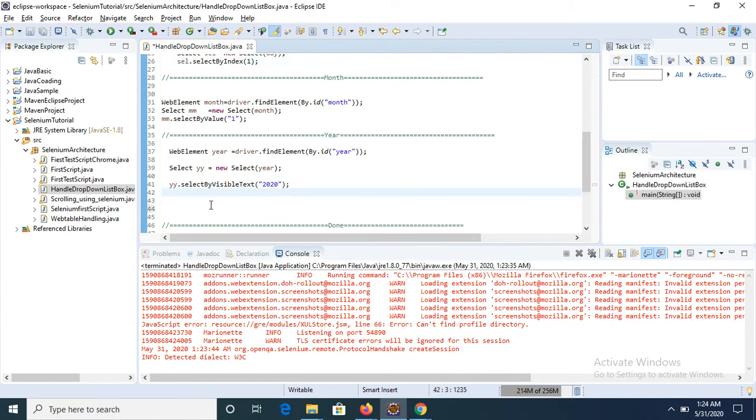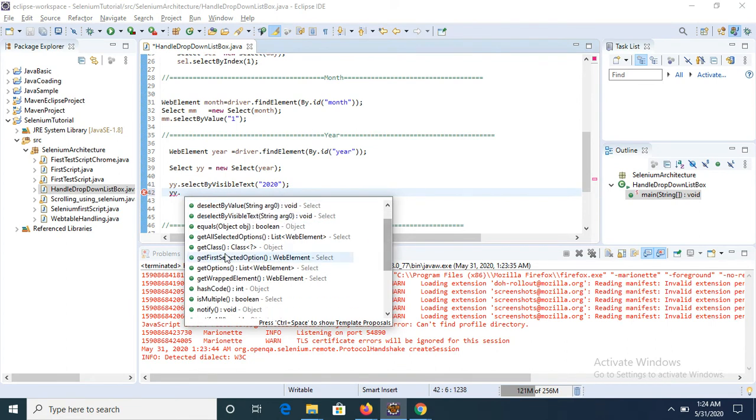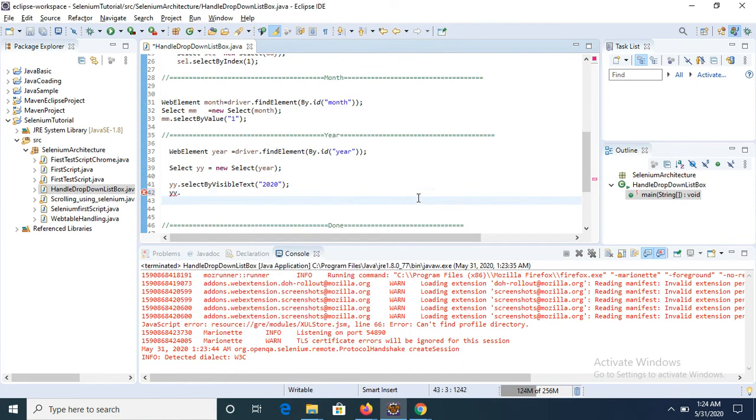When you type yy dot, you can see that there are multiple methods. You can deselect values also. Once you have selected a value, you can deselect it, and you have multiple ways you can get all the values, get all the options. You can take them inside a list. So you see that it's a whole lot of methods. You can use them in your scripts.